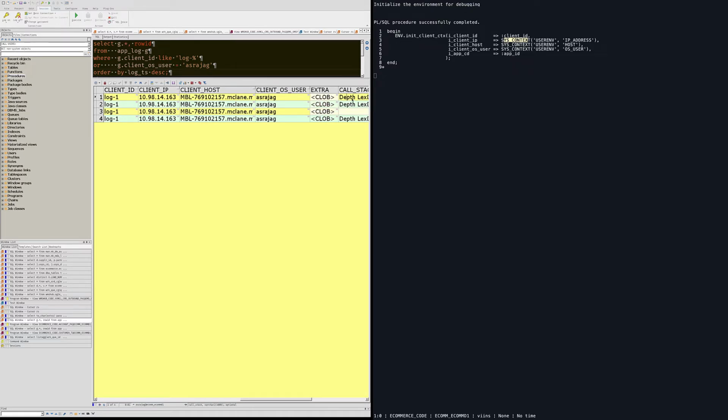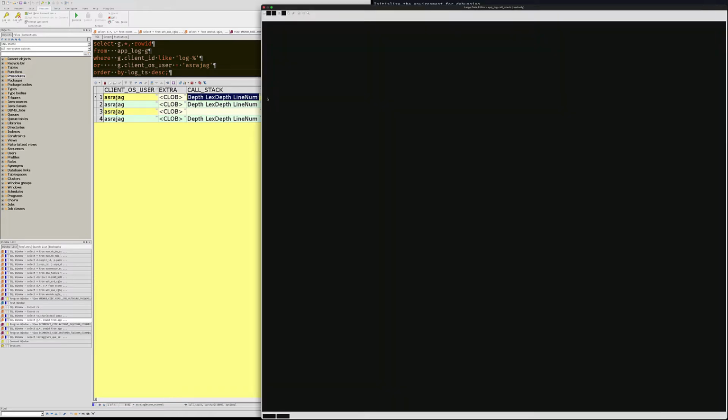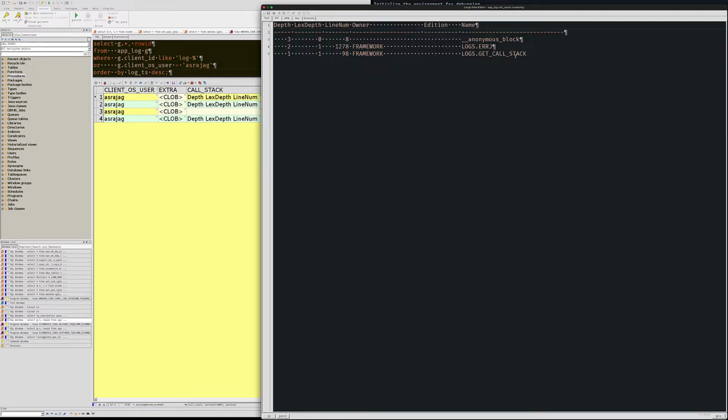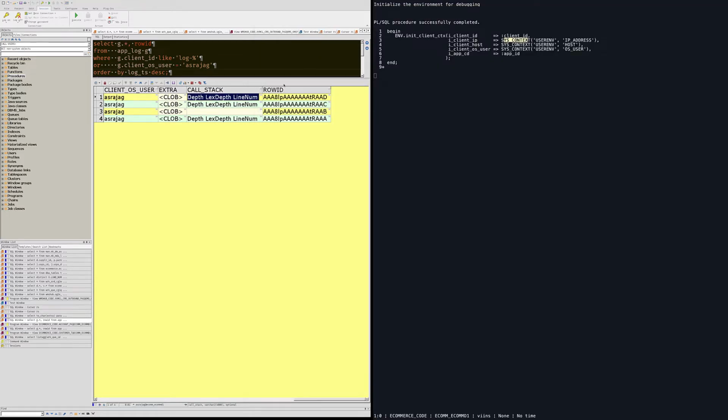And the client stack or the call stack. So this will give you where it started, right? So it started at line number 8 in the anonymous block, and then it went to the logs package where it hit line number 1278, and then it went to the logs package to get call stack at line number 98, right? So that's the call stack.